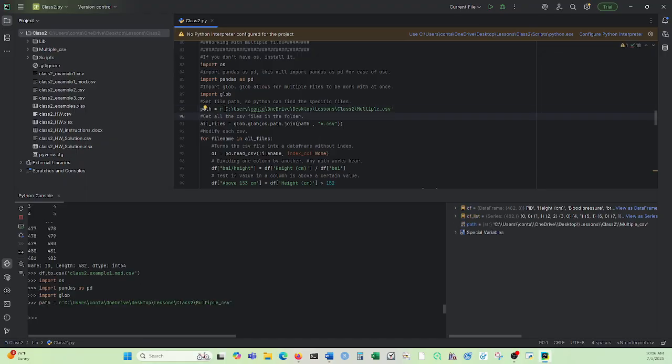And then we're going to get all the CSV files in that folder. The way that you do that is we're going to assign it to all_files. Use glob.glob, and then you use os.path.join. I'm going to explain this better in a second. And then path, and then star.csv. So let's go right to left.